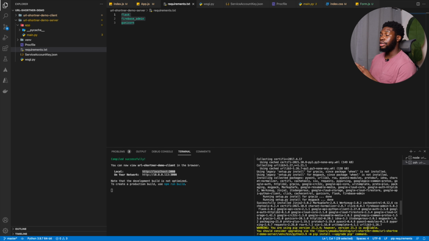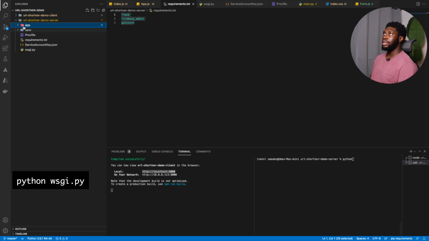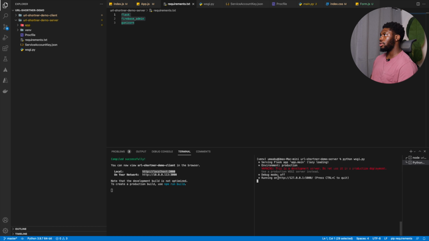Now that that's done, we're going to run the server. So we're going to click clear to clear that, and we're going to run Python from the server folder where we have direct access to the wsgi.py in here. We're going to do python wsgi.py, and boom, it's running on this port.